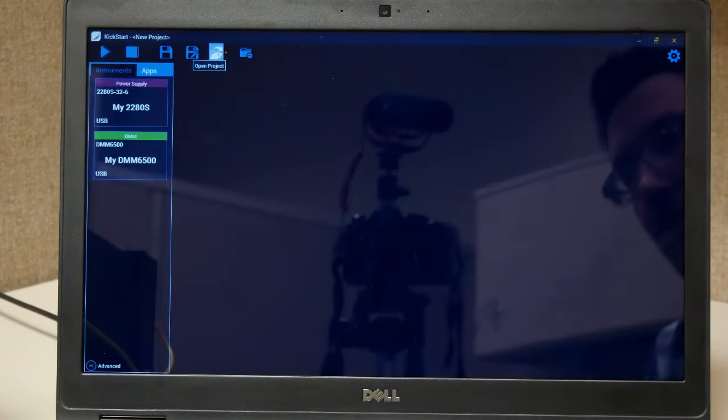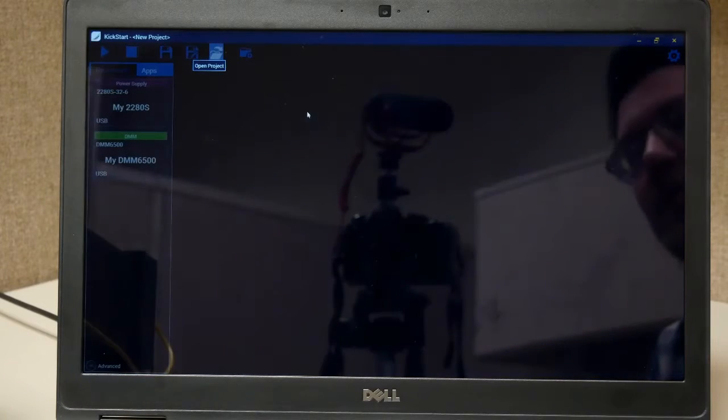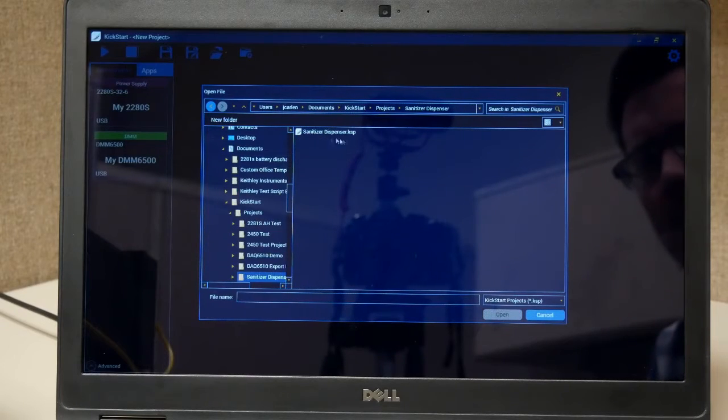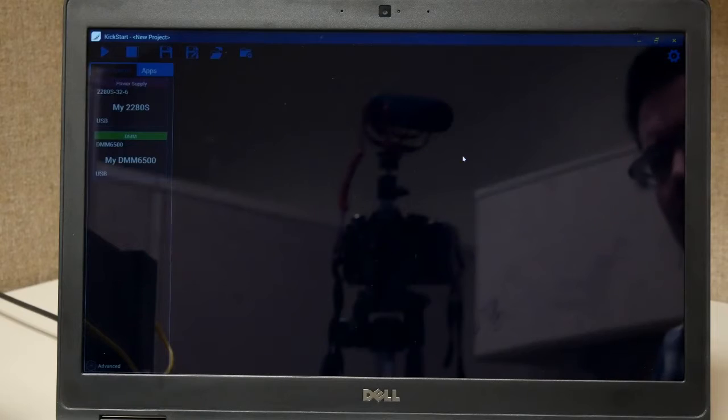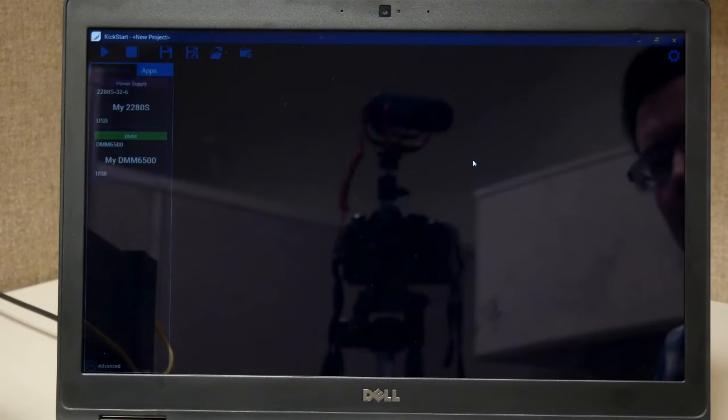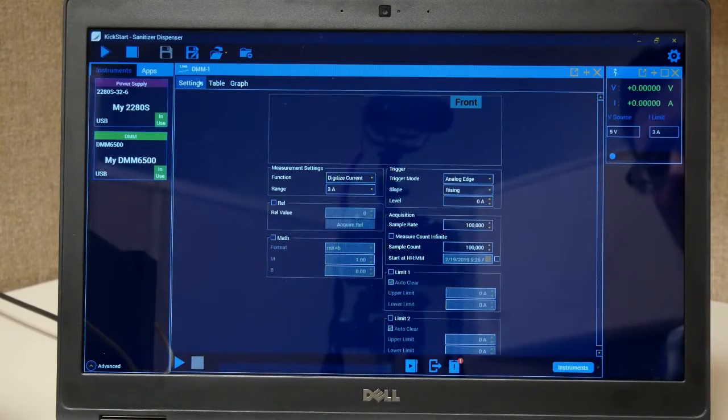I have already created a project that I'll be opening that has both instruments set up with their proper parameters. Here we can see that it's opening the project. And we find that we have the DMM app connected to our DMM 6500, which you can see is in use and connected via USB, and our power supply app connected to our 2280S, which is in use and also connected via USB.